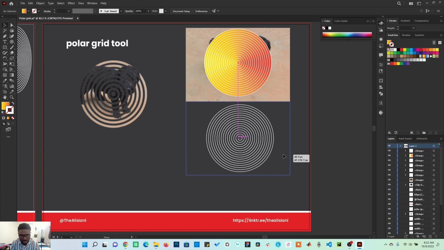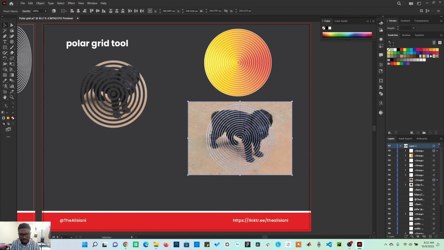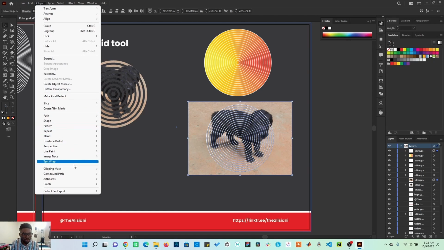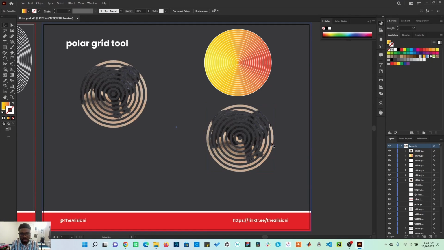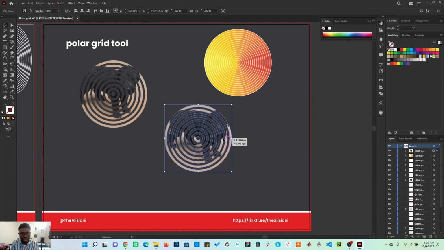I'm going to bring this thing back down, select this that's already been compounded, and click Ctrl 7 to mask, or go to Object, scroll down to Clipping Mask and click Make. You could see I now have this particular image inside my concentric circle compounded vector. So that is what I have here. I hope this helps you to grow your skill and you find this very handy in the future. See you in the next video.